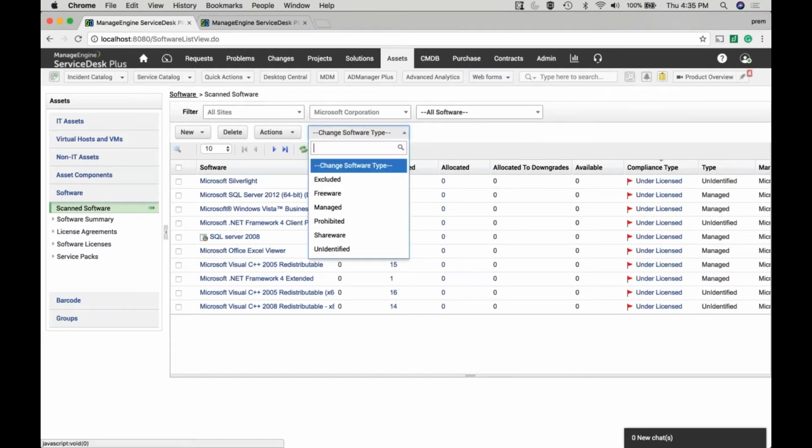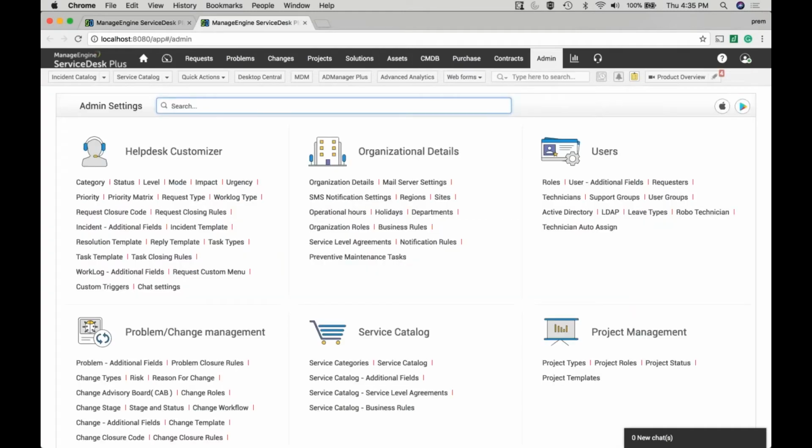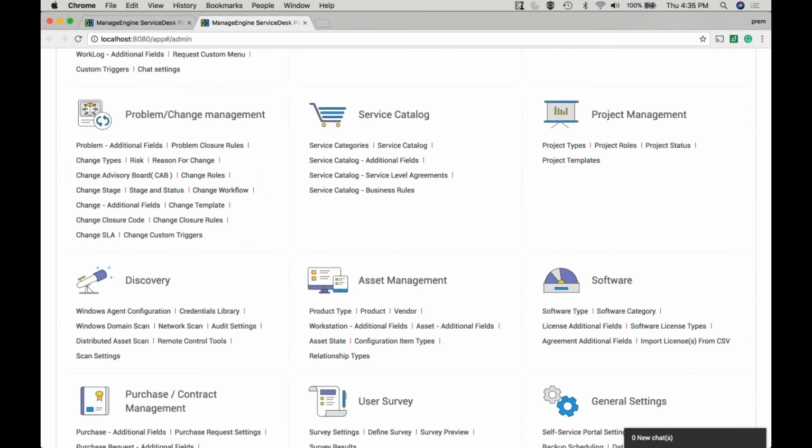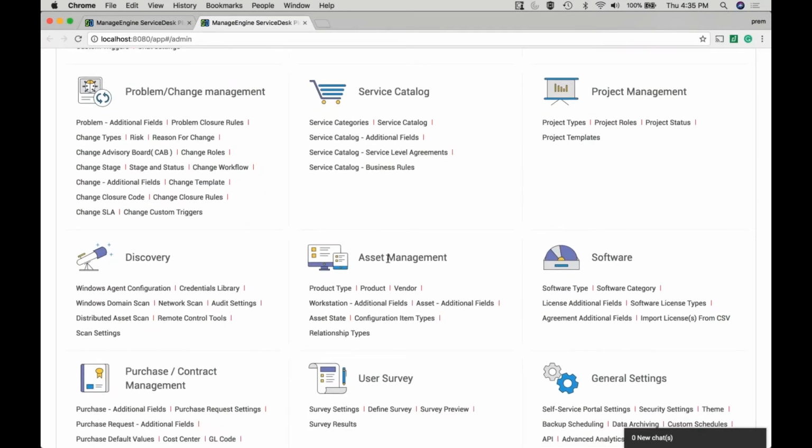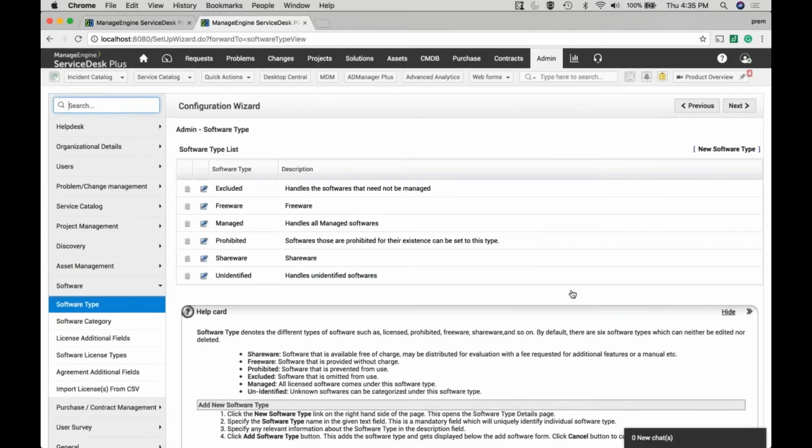All these are the different software product types. Let's see how and where we can configure these types. To do that, go to the admin section. I've got the admin section open in another tab. Scroll down to asset management, and there is a separate section for software now. Click on software type. This is the list of different software types that we saw in the list view. These are the default ones that are available out of the box, and there is a description for every type of software that comes out of the box.